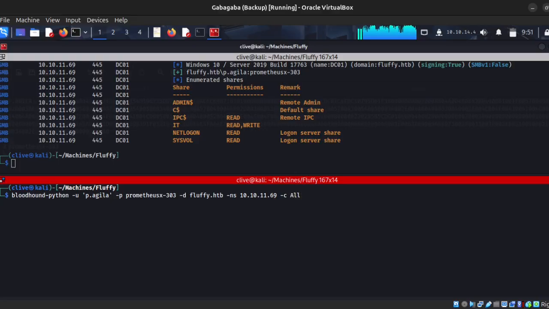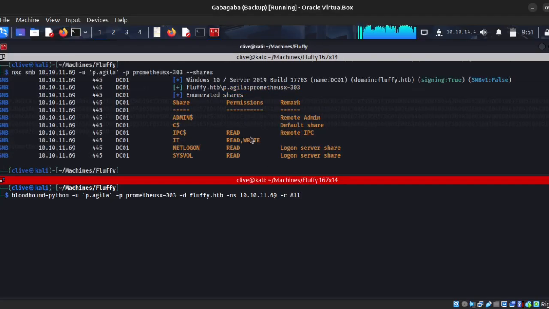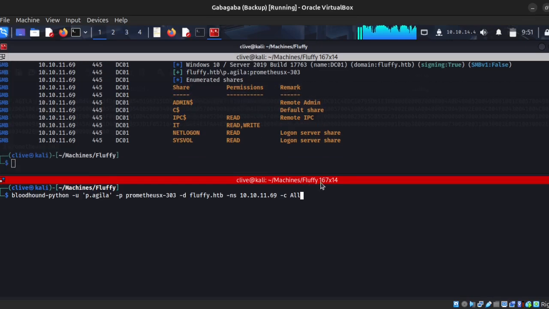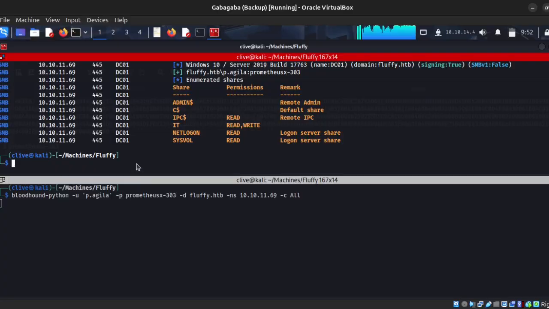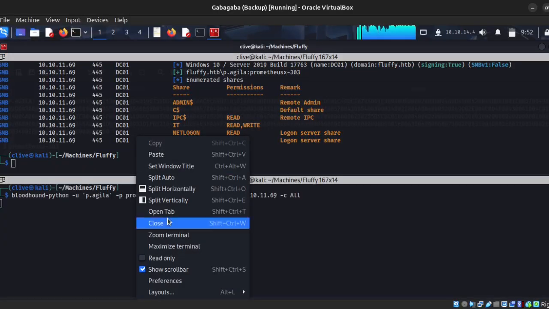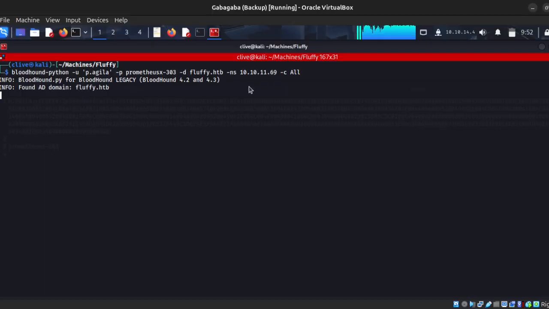See, oh, as you can see, this user is able to authenticate using SMB. It is also able to read and write in this share. But for now, let's collect Active Directory details. Let's check away and close. Delete.